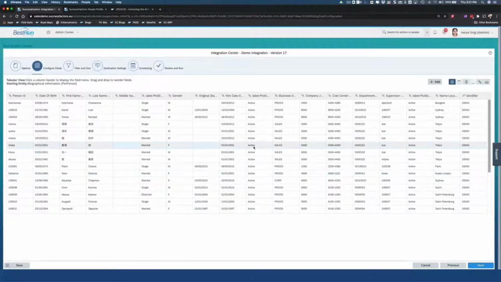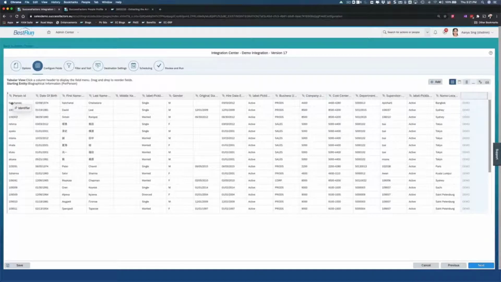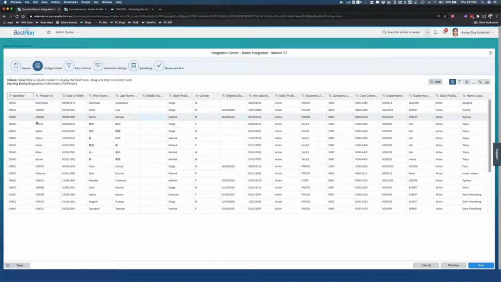Let's see where I put it. It ended up at the end. I can show you how I can easily drag that over if that's what the spec called for. So it's really easy to add in fixed value fields. Let's move on and talk about another thing that's really useful, and that is the ability to do lookup tables.